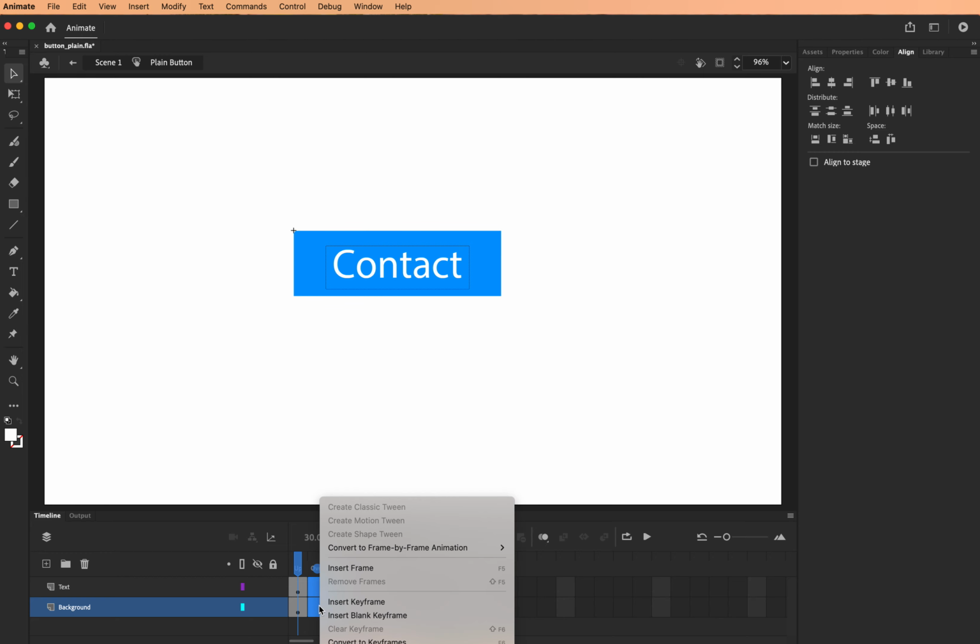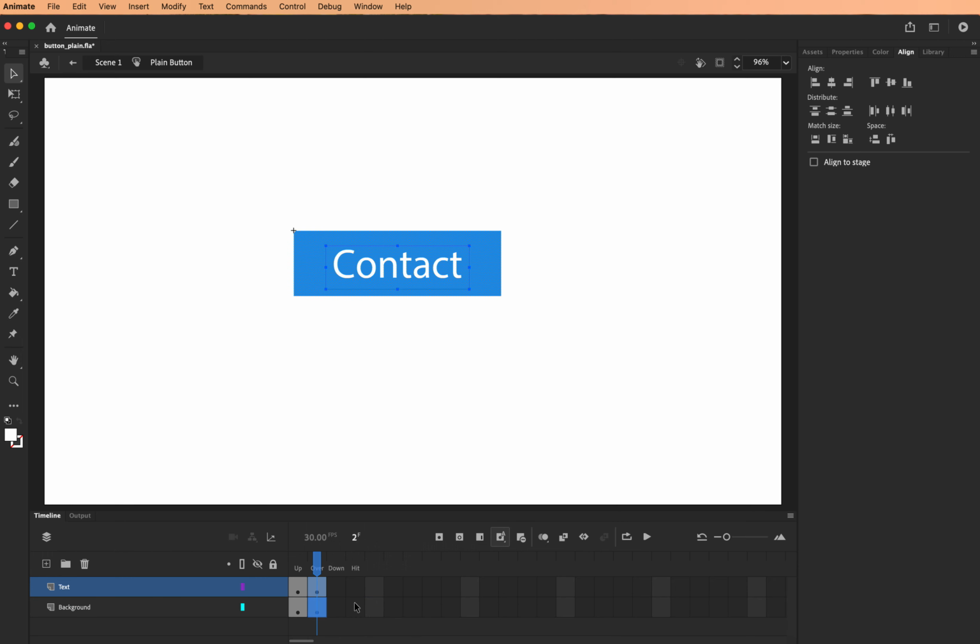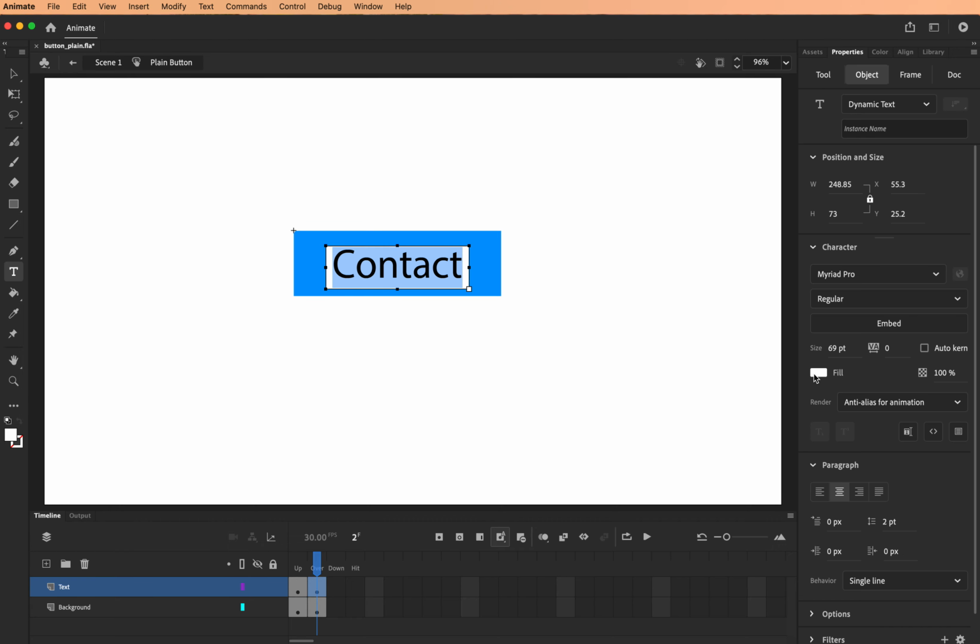So right click and let's insert keyframe because we want to copy the art into the new frame, but we're going to change it a little bit. I'm going to invert the colors. So I'm going to make the text blue and the background white with probably a little gray background around it. So white text, I'm going to go into the properties, change my fill. Oops, I meant blue text. There we go.